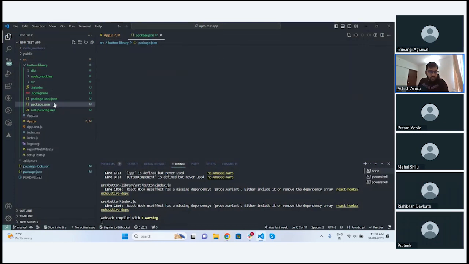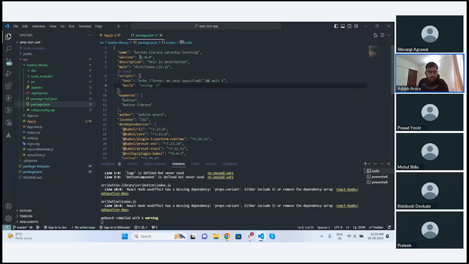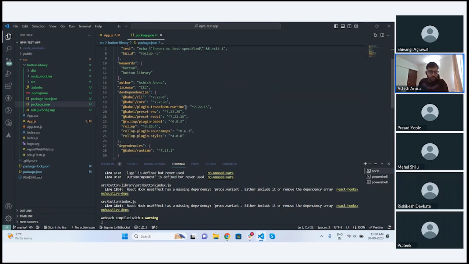I published this as version 1.0.0. Now, what if I want to update the version? Like if I encounter a bug after installing, how can you change the version? How can you publish a new version?